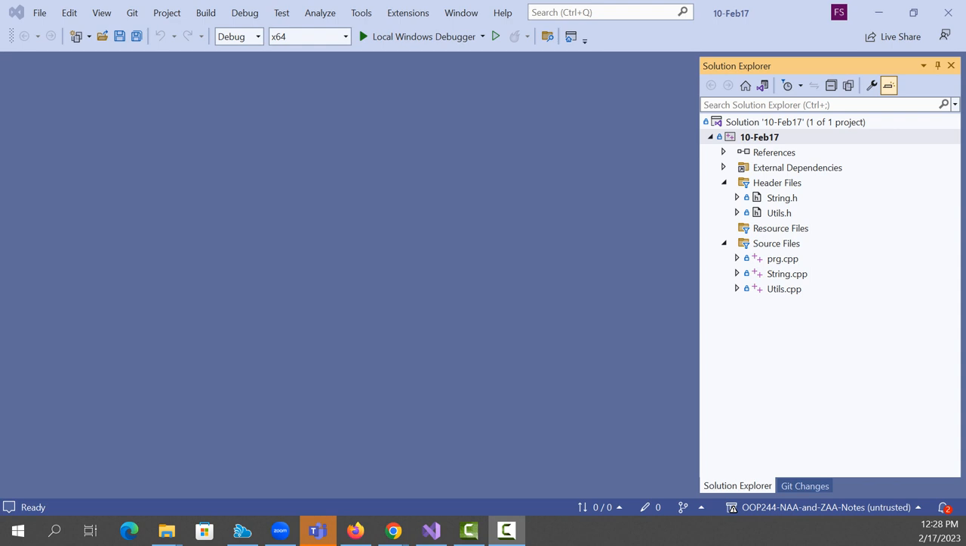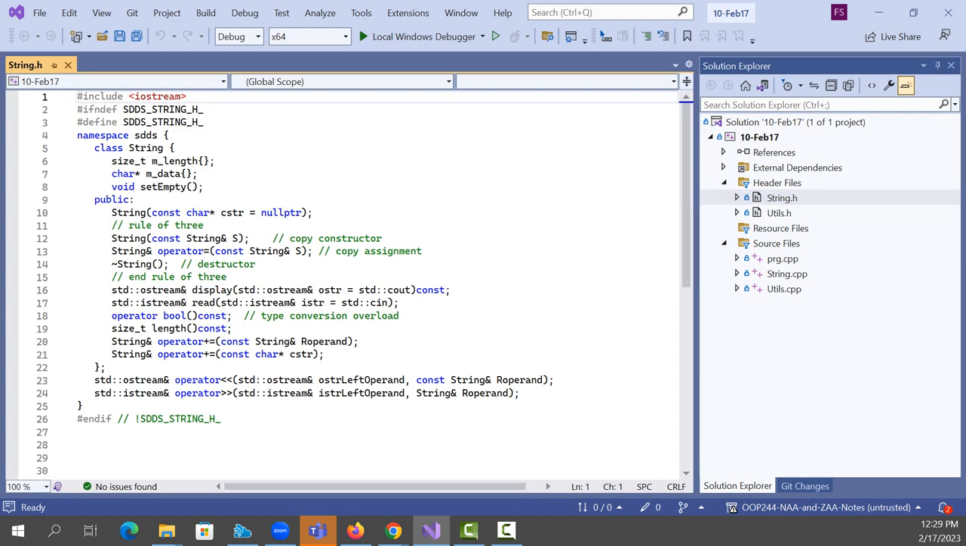So the other class asks about friendship. I'm going to give you a very quick example on this. We created the string header file to deal with strings, and that's the string we created last time together over here.